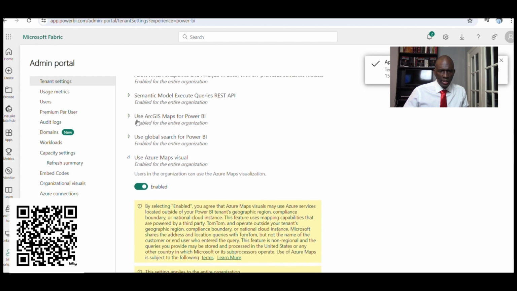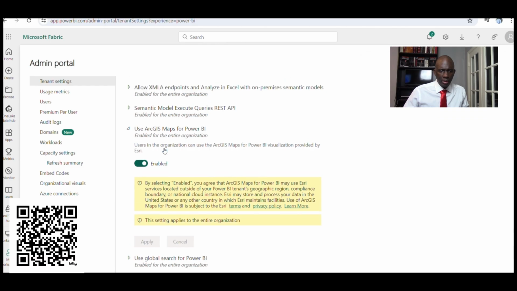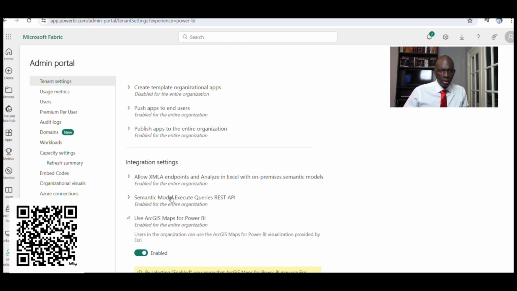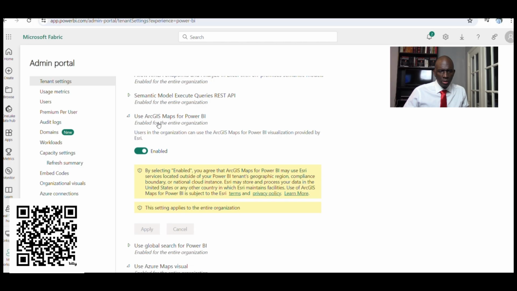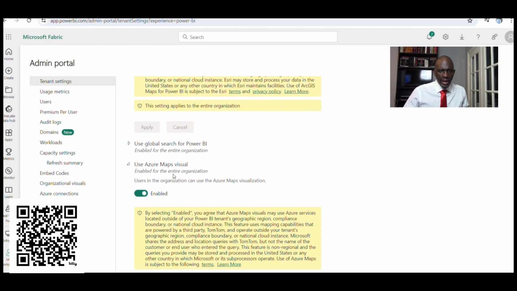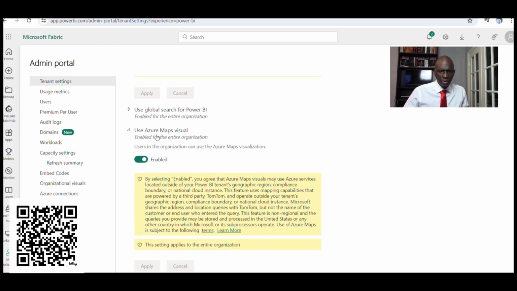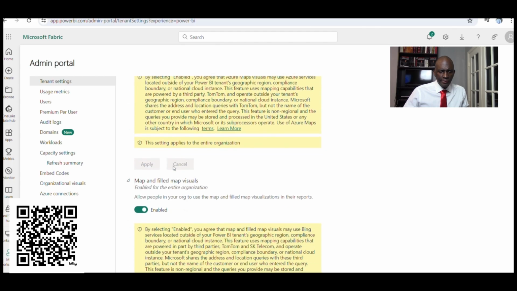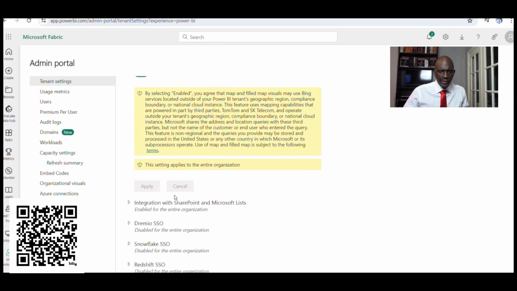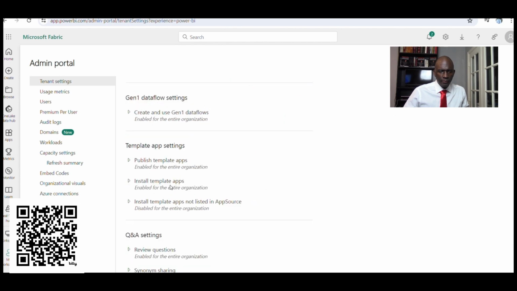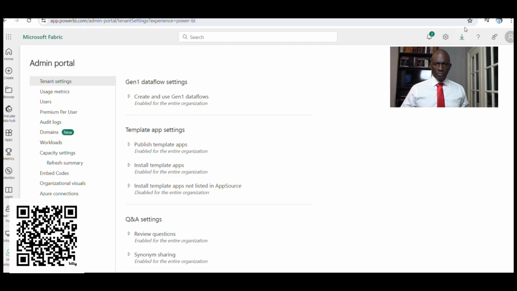Use ArcGIS maps for Power BI. I'm going to click enable, and it's already done. So I've got my ArcGIS map, US Global Search for Power BI. I want to use that. Azure Maps Visual, done that one. Map and Field Map Visual, I've done that one. So now I'm going back over to Power BI.